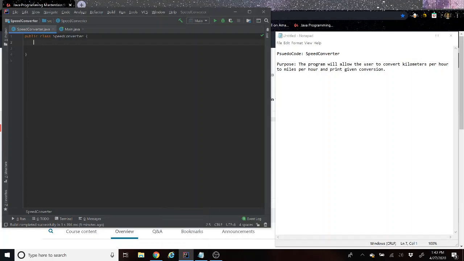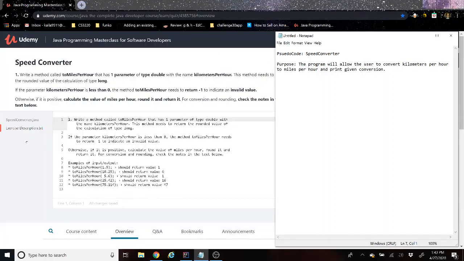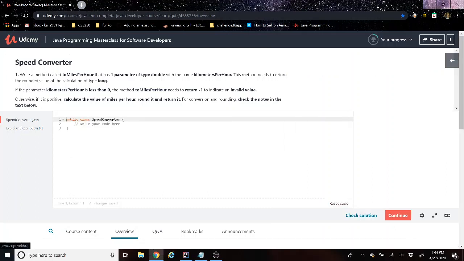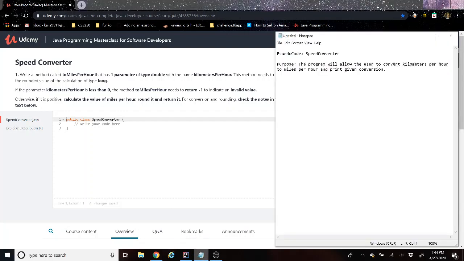If you guys are wondering where I got this example from, as we know, it's a very common coding example, but after we program it in IntelliJ, I'm going to put it in a tester on Udemy for the Java Programming Masterclass for software developers. This is a new thing that Udemy added in. It's just coding exercises to help us practice and prepare for coding interviews. So let's start off with the pseudocode.